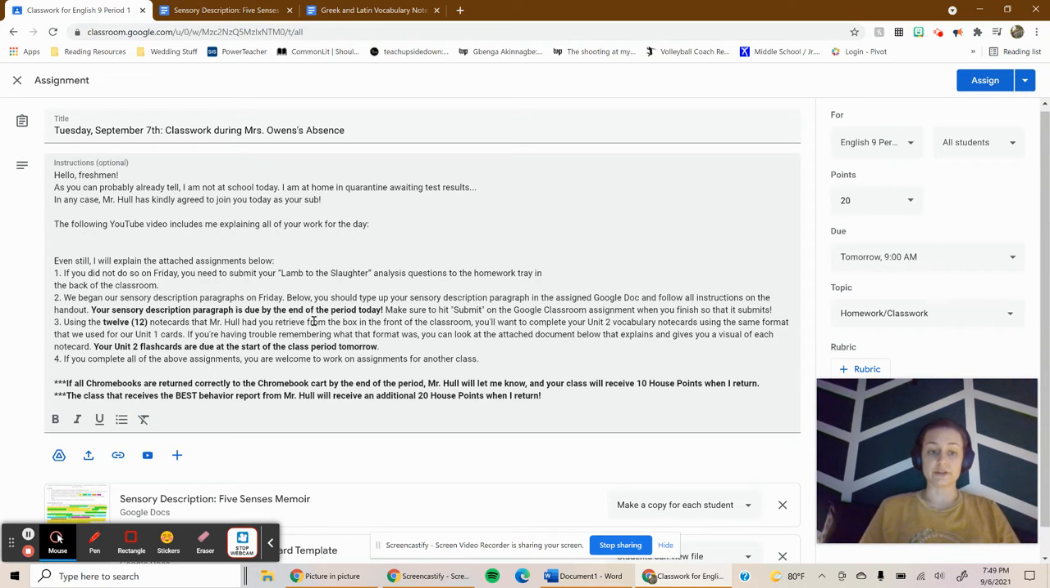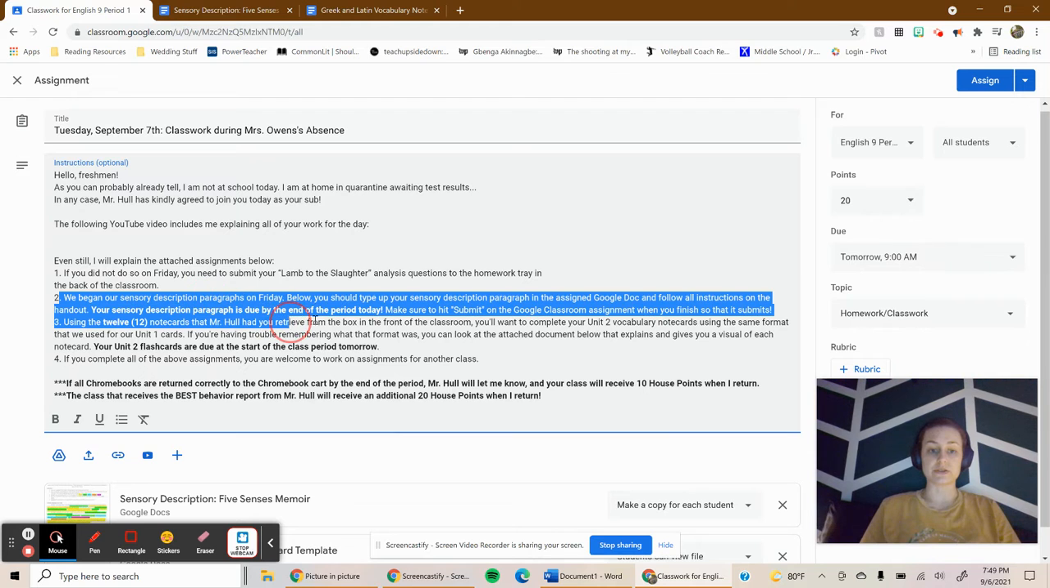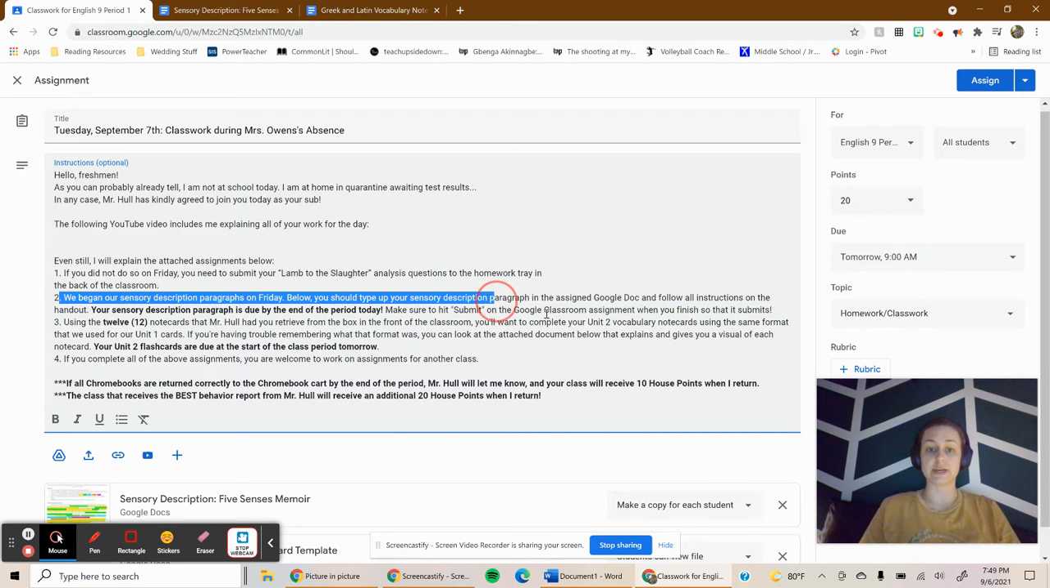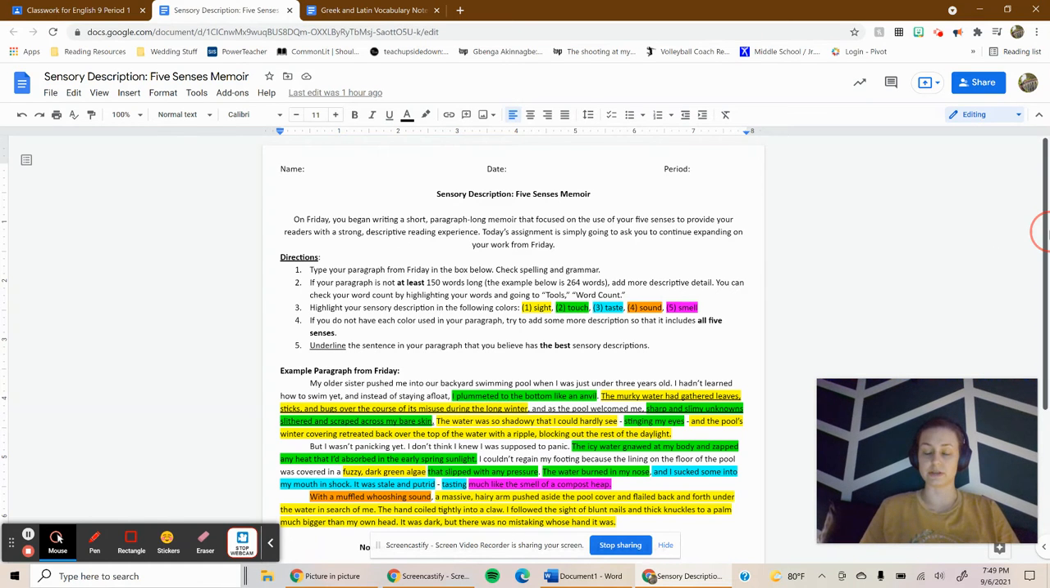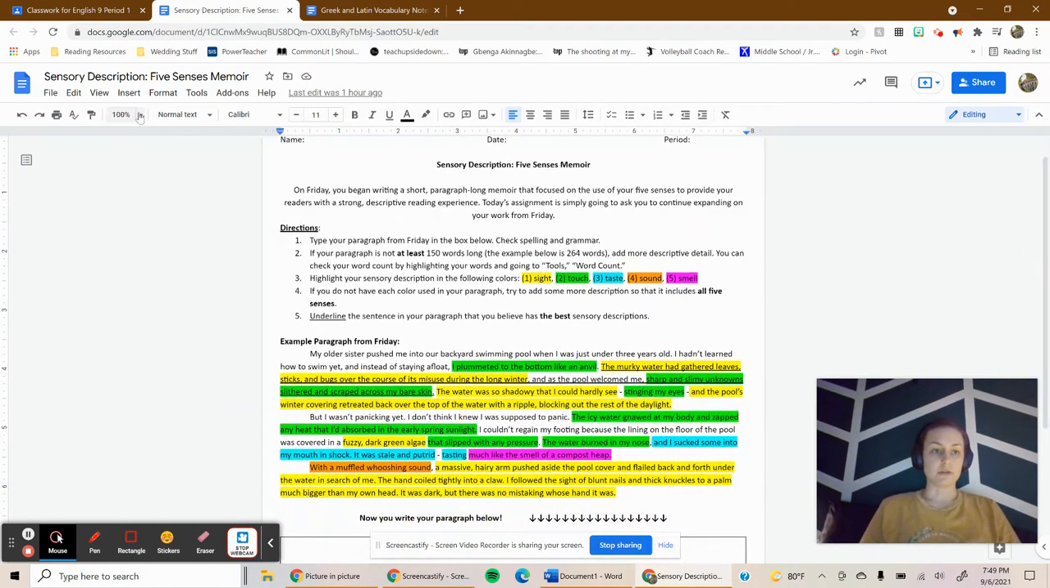The next thing that you're going to do, it says right here, number 2. We started that sensory description paragraph in class on Friday. Some of you got pretty far, some of you weren't super far, but you're going to continue with that assignment here today in class on your Chromebooks on Google Classroom. So there's an assignment, which is the one that I'm pulling up right now so you can see it. You zoom in a little bit and make it bigger.